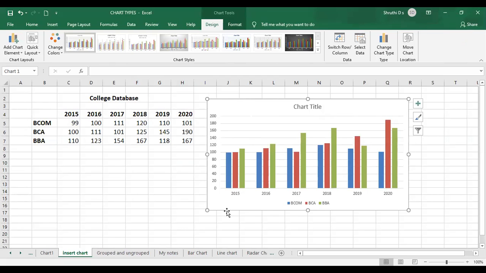So once I insert this in the same sheet, it is going to display all these chart elements, right? So what are all the chart elements we have? The chart title we have here. We can also have axis titles. We can have x-axis and y-axis.